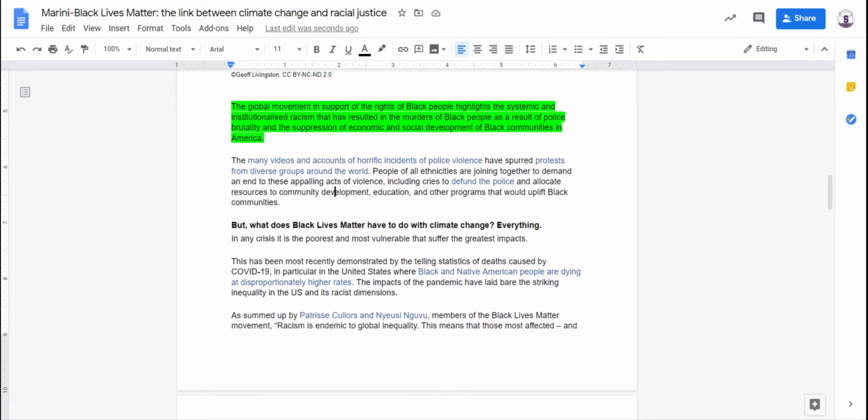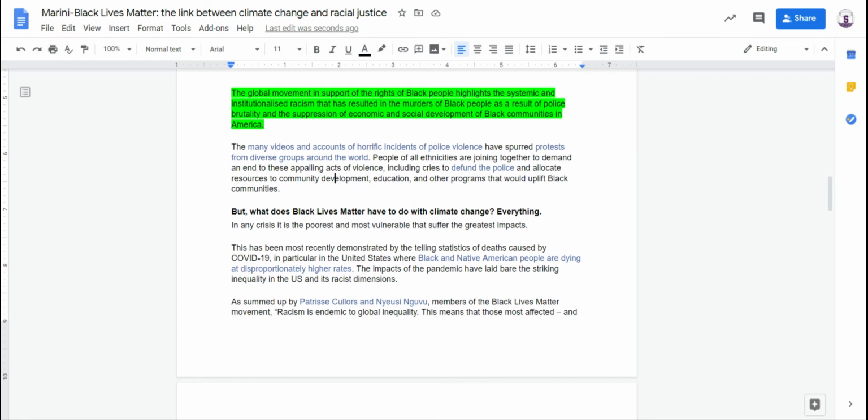So let's keep reading. The many videos and accounts of horrific incidents of police violence have spurred protests from diverse groups across the world. Now stop right there. Is that a claim this person's making? Are they trying to argue that there have been protests, or is that a fact? That would be a fact, right? So we're going to take that "spurred protests" instance of, and we're going to underline that.